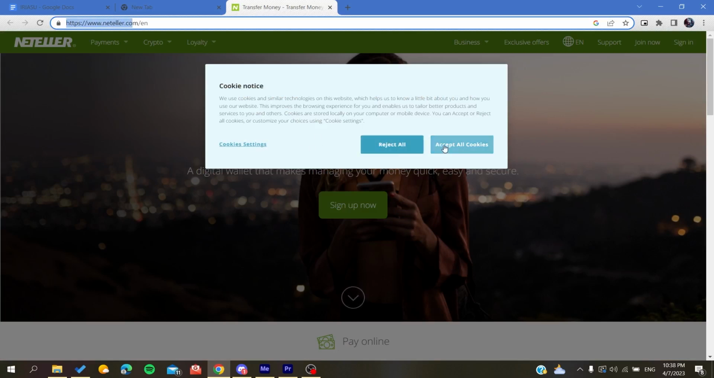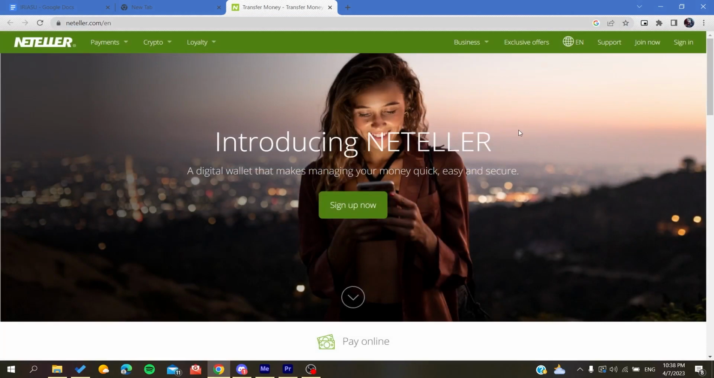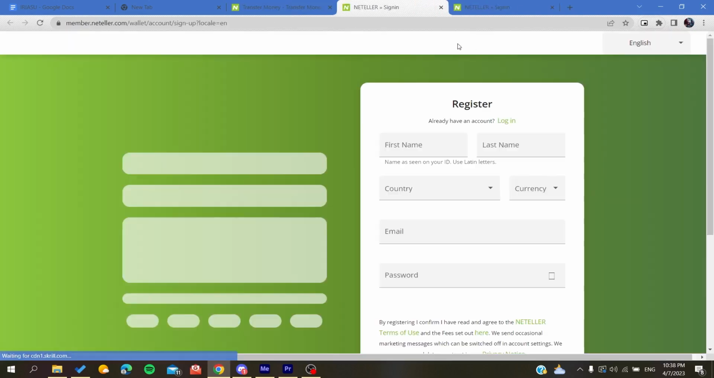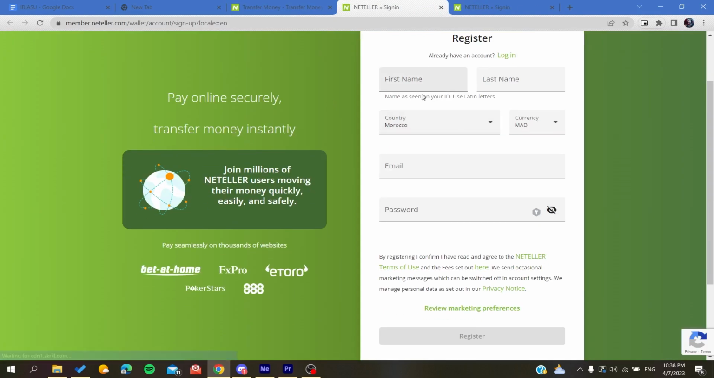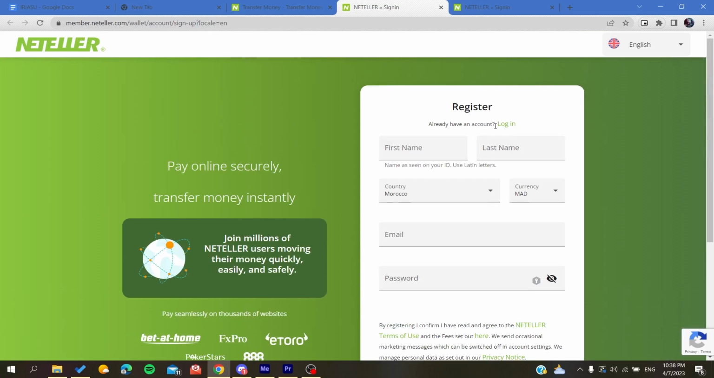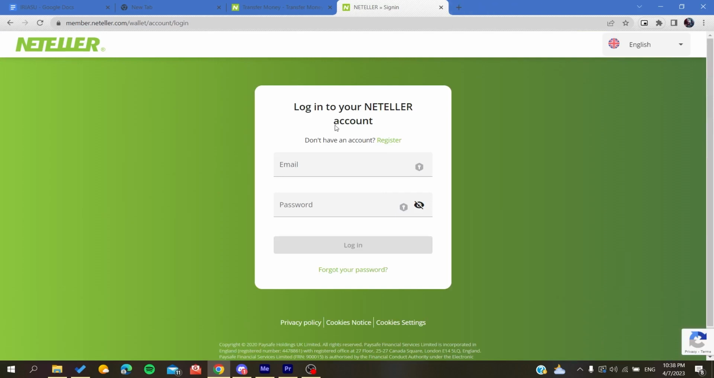cookies or reject them. So let's just reject all the cookies, and basically you will need to join Neteller. So you are going to sign in if you already have an account, or otherwise you can just sign up, and you can do this by adding your personal information, and then you will need to click on register. By that you will be able to create an account, and after that you will need to log into this account that you have just created and click log in, and then you will need to follow these simple steps.